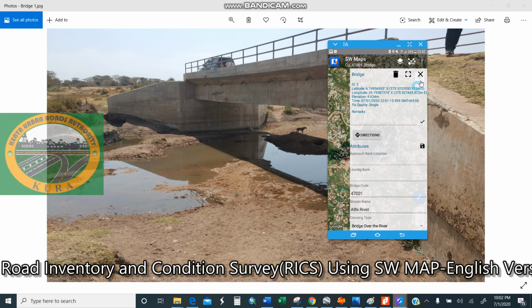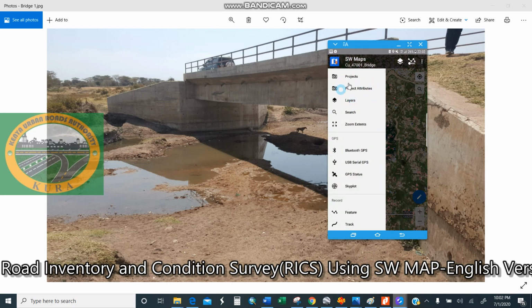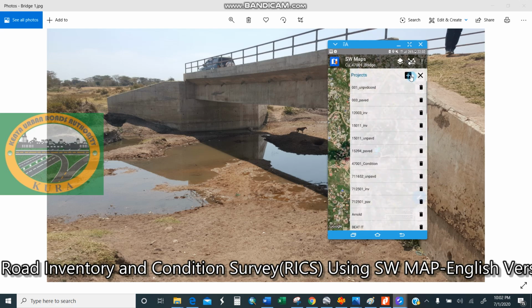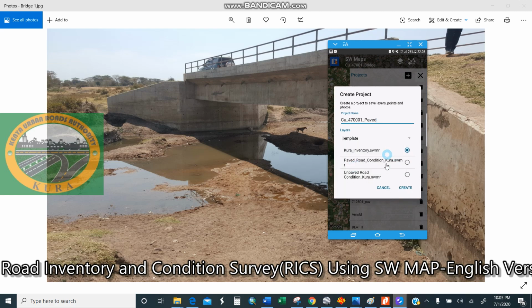So we're going to do another thing. I'm going to now do the condition survey. I'm going to create another project again because the template which we just imported was just for inventory. So you go again for projects here, you click here, another project, so it will be CU, for instance, the same road 47001. The number is okay. So I put maybe paved. Okay, paved. Then templates here, layers. You need to put template, push a button, then you choose which template. Because it's a paved road, that means you go for the paved road condition.